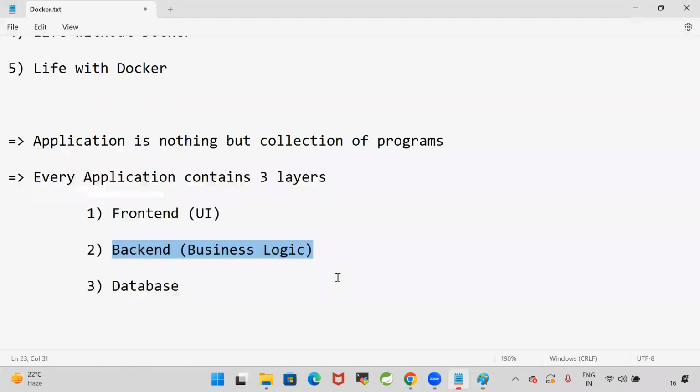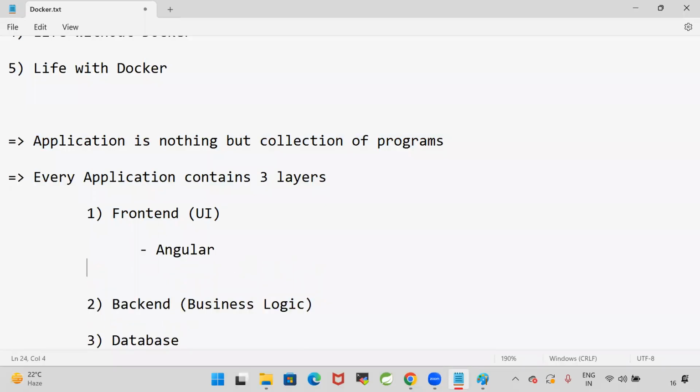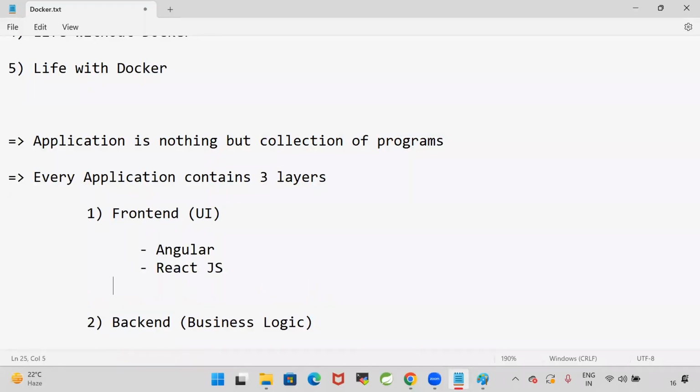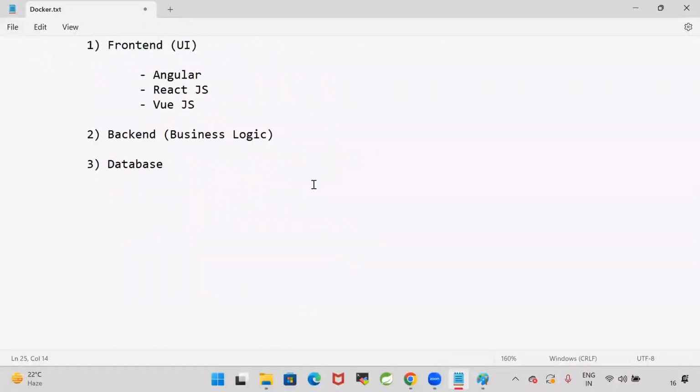Perfect. Now guys, here application will contain 3 layers. Application is nothing but collection of programs. Every application contains 3 layers. Front end will be available, back end will be available, and the database will be available. So now front end tech stack, some projects may use Angular, some projects may use React.js. Some projects may use Vue.js. These are the technologies that are using in the industry to develop a application.